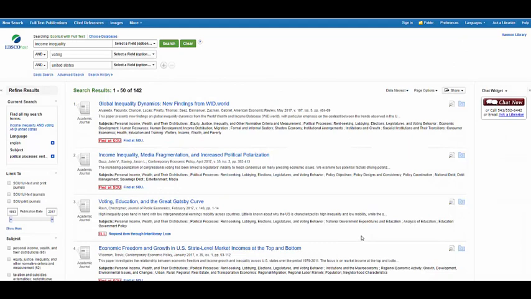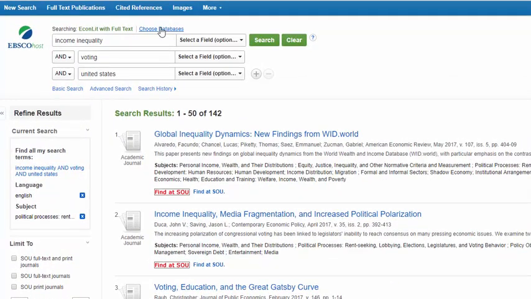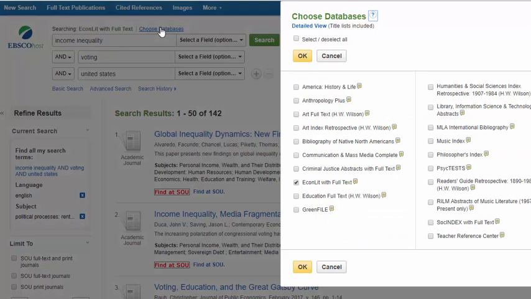If you didn't get enough results with your previous search, one option would be to add databases to your search and run it again. Depending on your topic, other databases such as Education Full Text, or Greenfile, or Sociindex might be helpful.